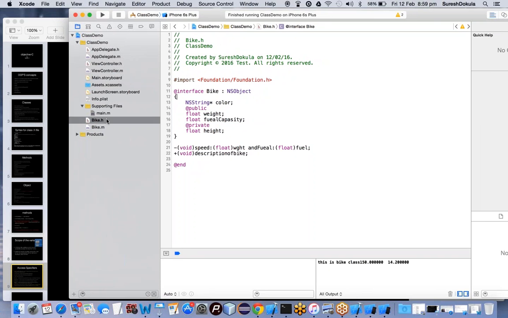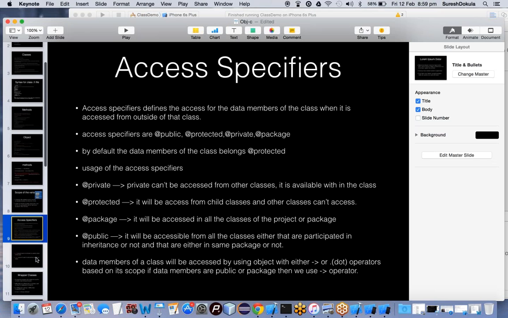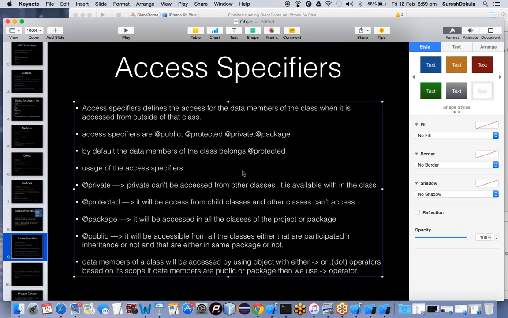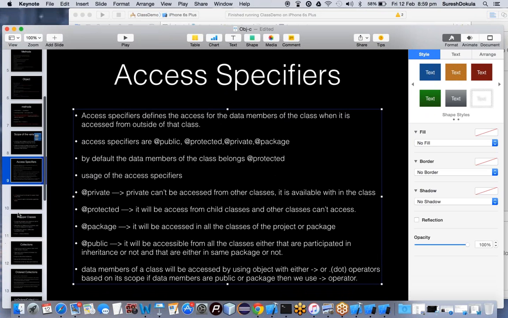Now I have one class, and I would like to inherit certain things. Inheritance is another feature of object oriented programming. We can inherit data members from one class to another class. We can talk more about inheritance in later classes.